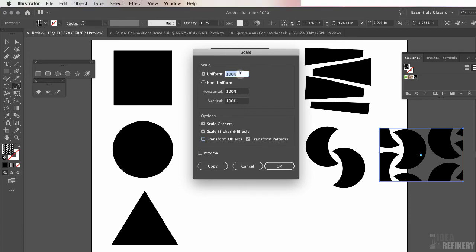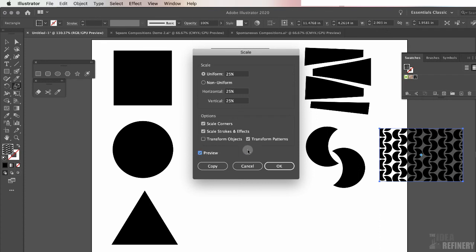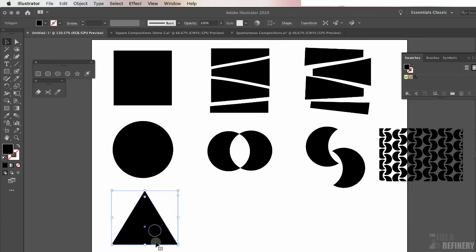I'm going to select the Uniform Scale field and type in 25%. I'm going to click on the Preview button to see that, and I've now created a pattern out of those shapes. I'm going to say OK. Let's make a transformation of this triangle here. Again, I'm going to duplicate it by holding down the Option button and dragging out another instance of that object.